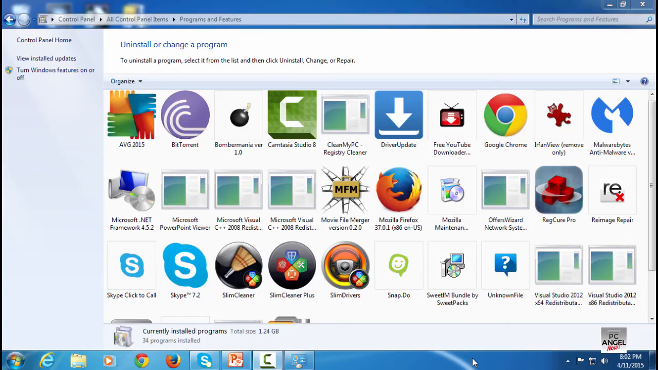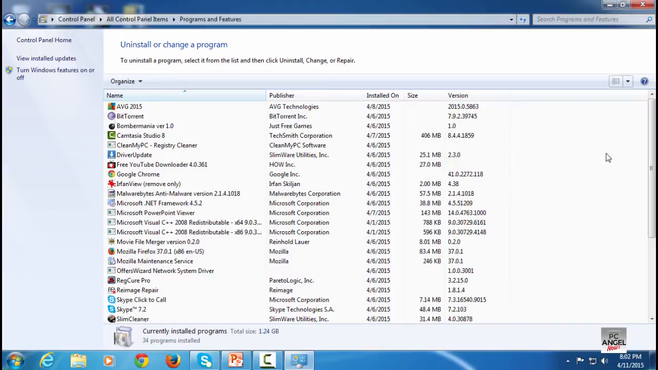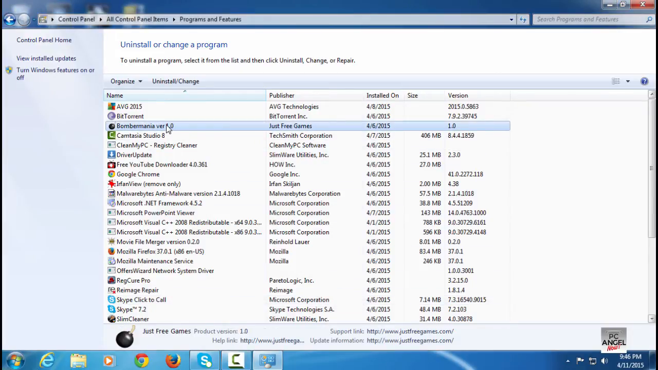Here we have a list of programs installed on the system. I find it easier to use the Details view. It lists the programs installed along with useful information like when the program was installed. To uninstall a program, simply click on it and select Uninstall. Here's a game that I didn't want and didn't ask for, so we're going to go ahead and uninstall it.